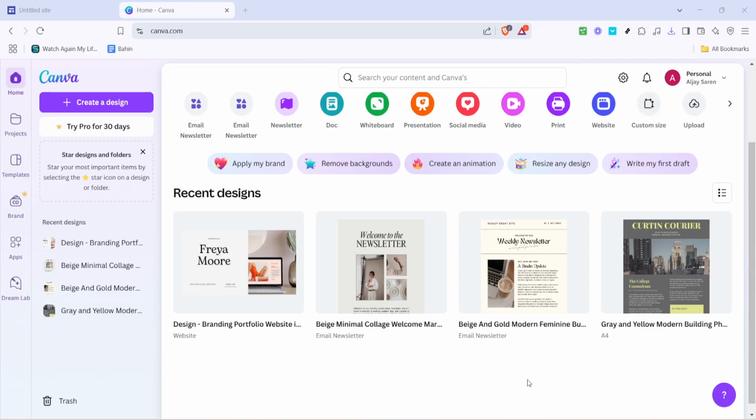In today's video, I'm going to teach you how to embed your Canva design in Google Sites. This step-by-step guide will walk you through the process in just a few minutes, enabling you to seamlessly share your Canva creations on your Google site. Let's dive right in. First, head over to Canva's homepage.